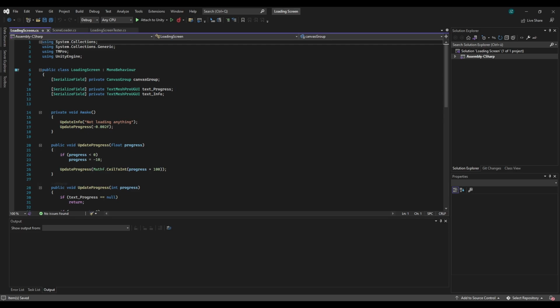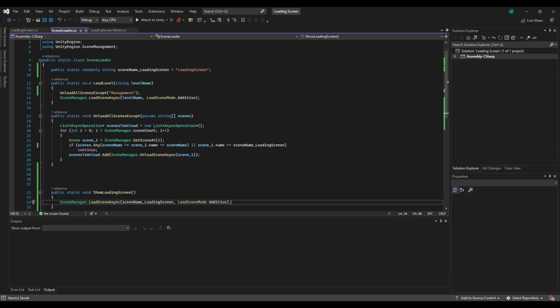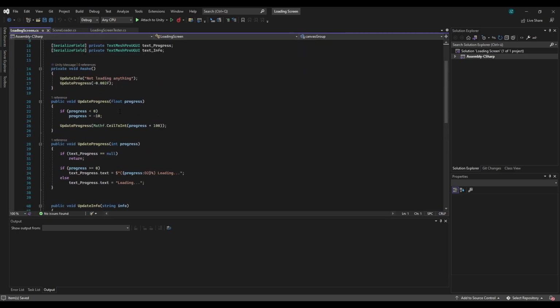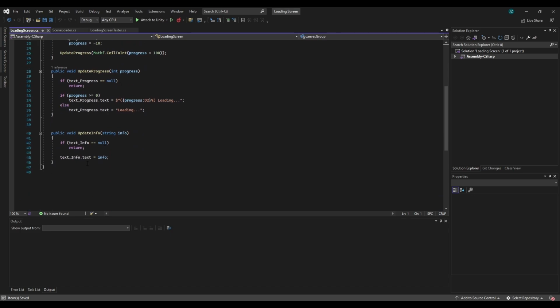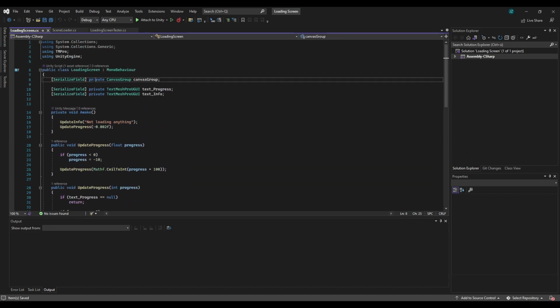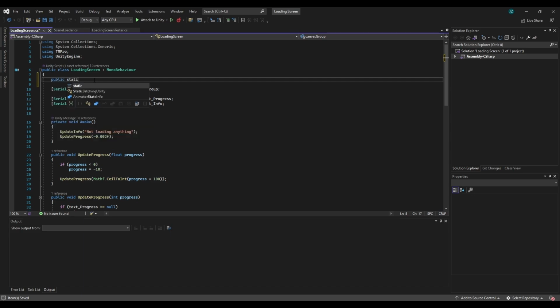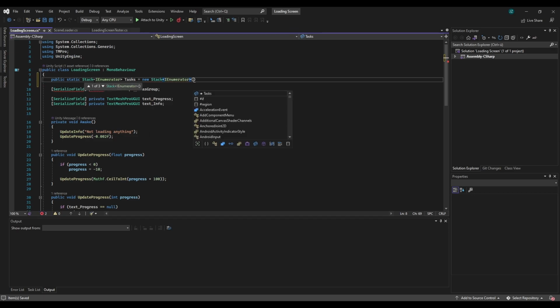And what this script will do is add our methods, that will actually be enumerators very shortly, to a stack and then load them. So first we need a public static stack of IEnumerator and call it tasks, and set it to a new stack of IEnumerator.